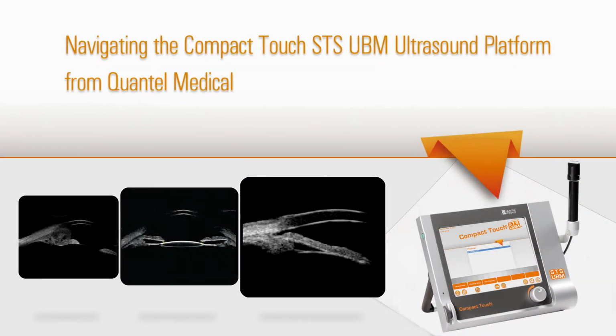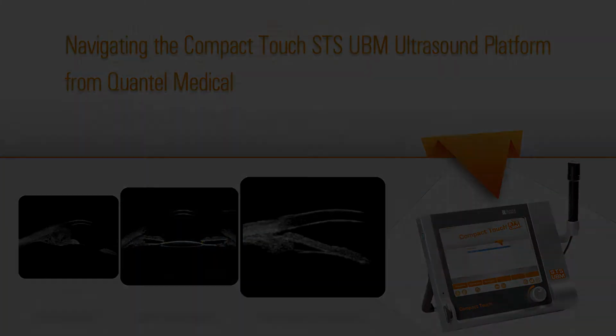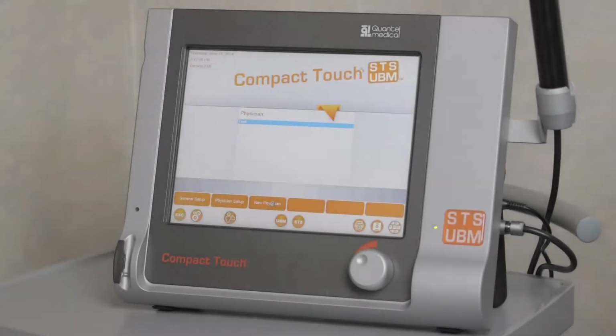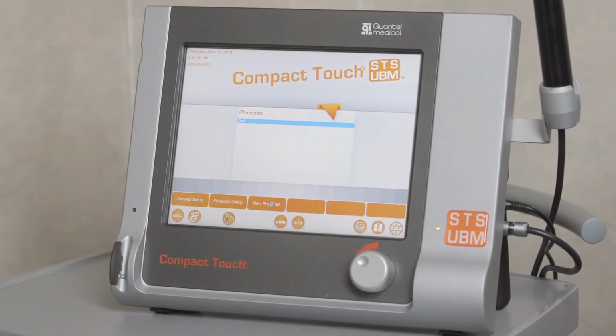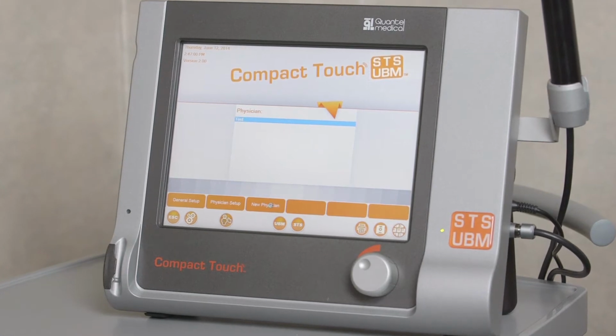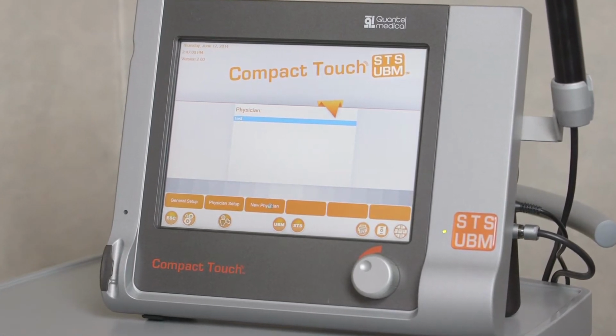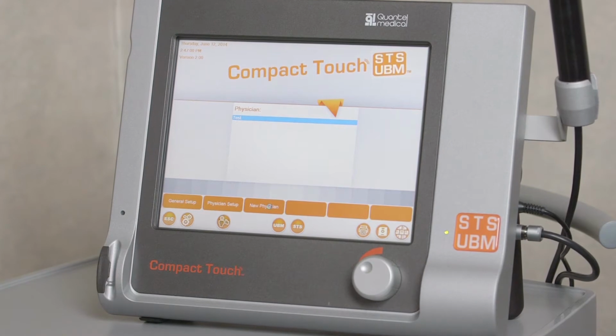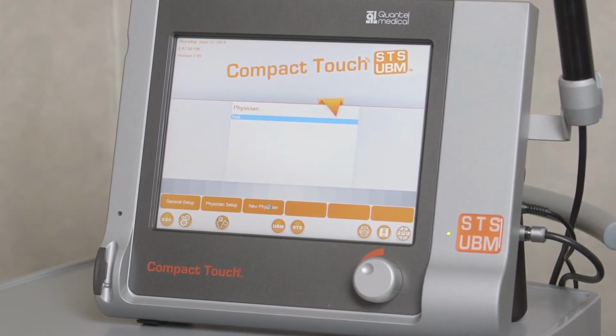Navigating the Compact Touch STS UBM Ultrasound Platform from Quantel Medical. This video will demonstrate how to operate the Compact Touch STS UBM Portable Ultrasound Biomicroscope from Quantel Medical, covering key functions, features of hardware and software, and some troubleshooting tips.